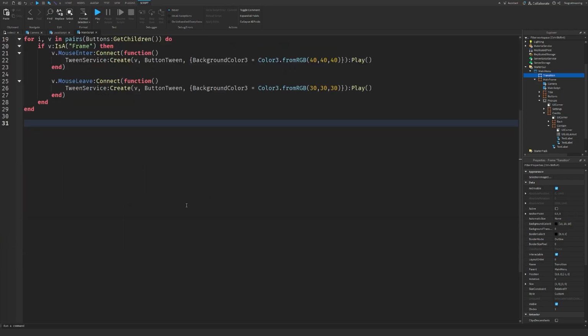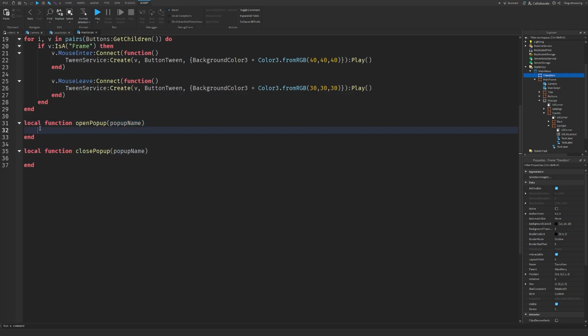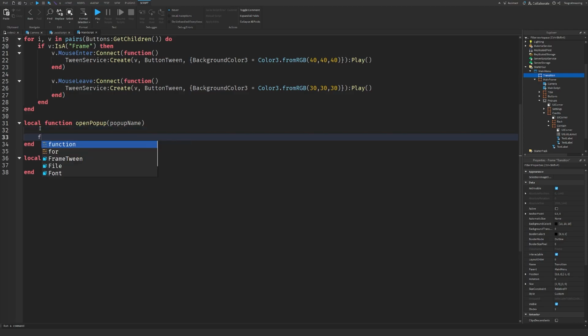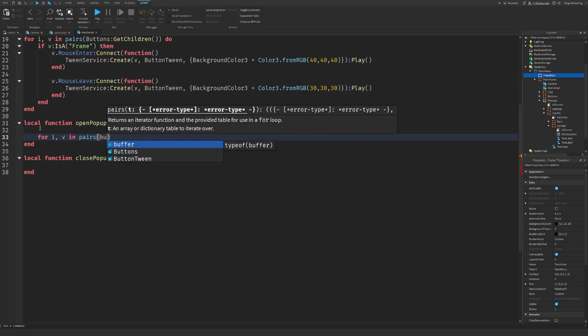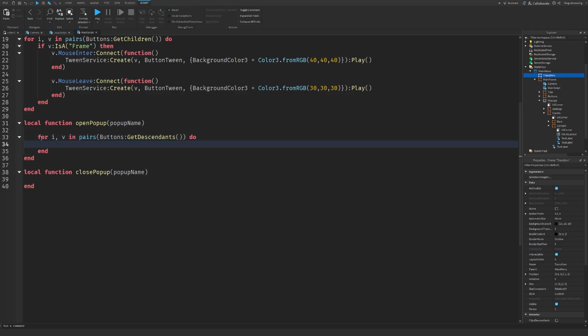So next we're going to be making the functions for the pop-ups. To do that, we'll do a local function open pop-up, and then we'll define the closing of the pop-ups, which is local function close pop-up. So starting off, we'll do open pop-up. So inside these brackets, we're going to put pop-up name, and we'll do the same for the close pop-up. Then inside here, we'll do for i, v in pairs, and we'll do buttons colon get descendants. So not get children, get descendants.